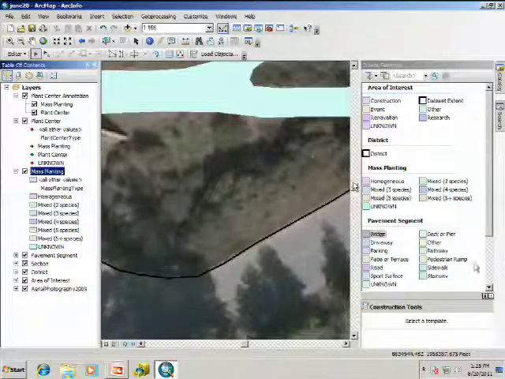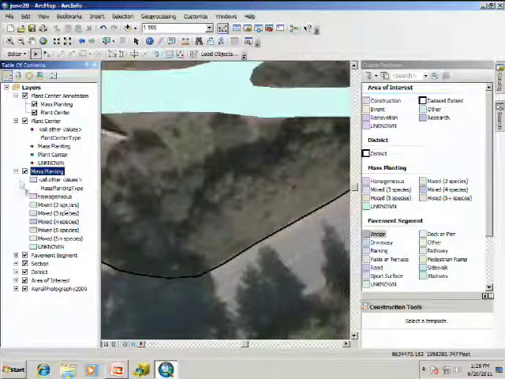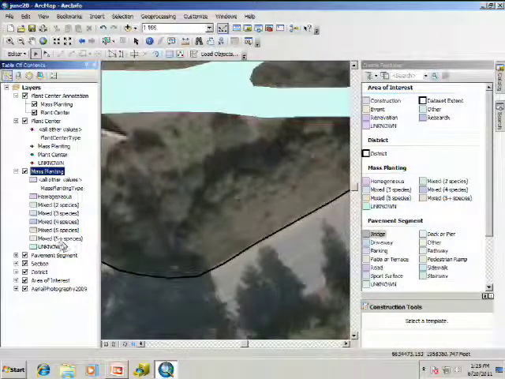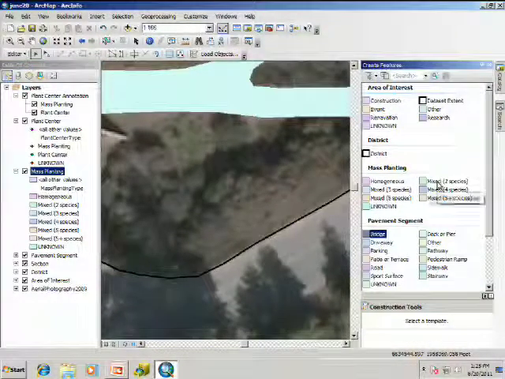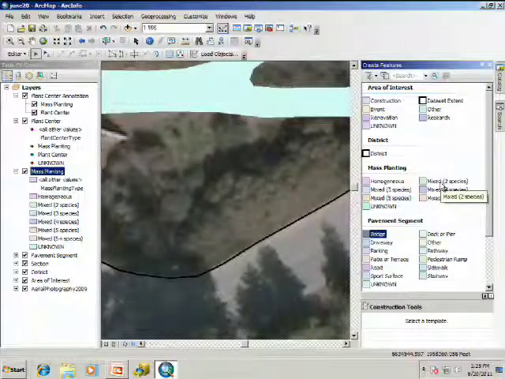Okay, so to draw in a mass planting, you can see that we have different subtypes of mass planting based on how many species are going to be inside of it. For this example, we'll do 2, just so we can see how things work. To draw this polygon in, click on where it says Mixed 2 Species under Mass Planting.